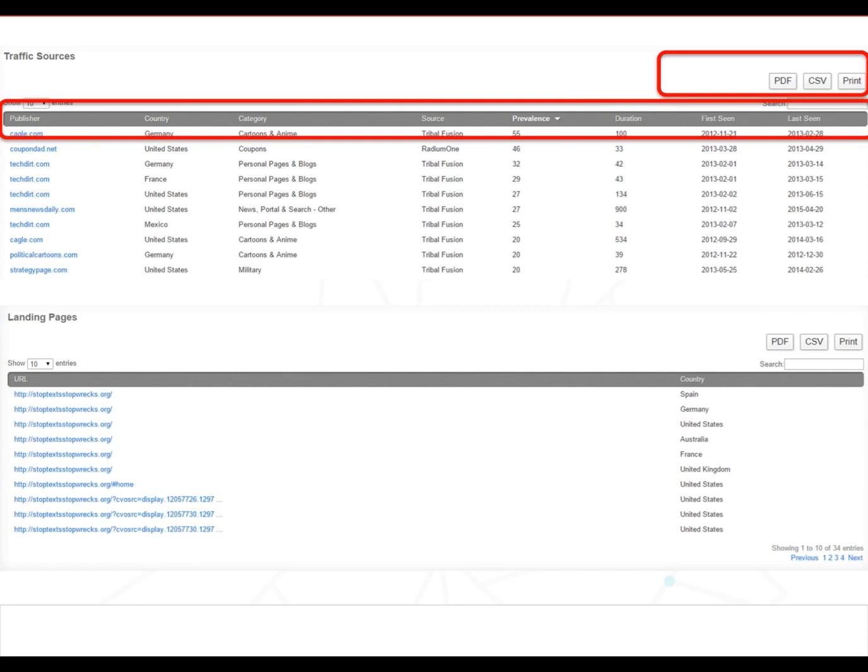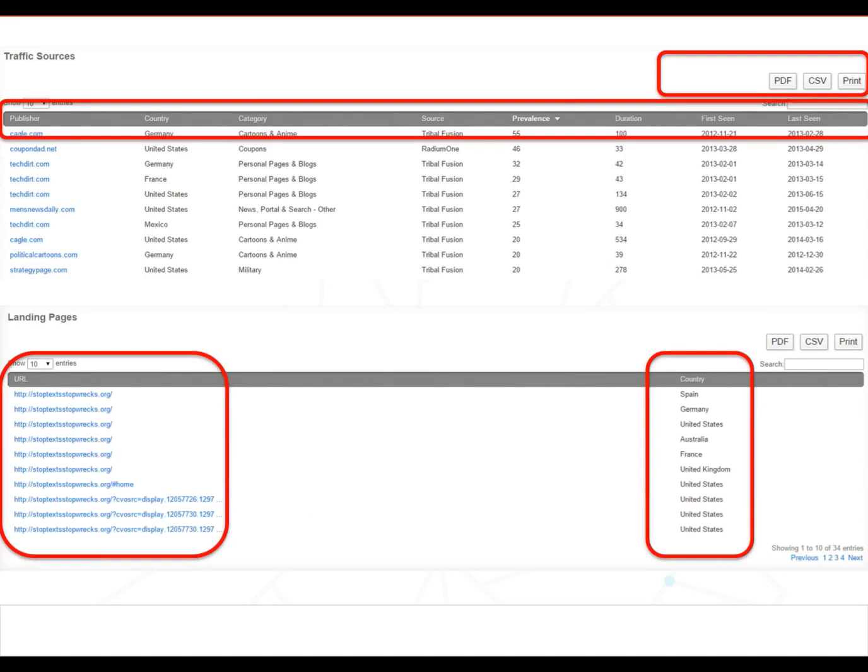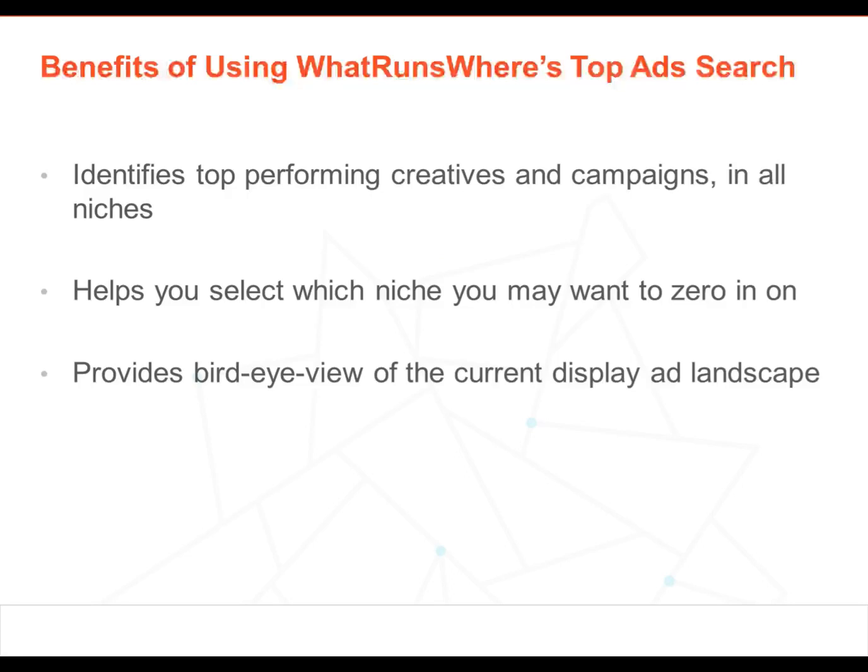We'll also show you every landing page used for that creative and what country it was used in. And the reason why that's important is you can spot split tests. You can look at what people are using for their landing pages and gain inspiration for your own landing pages there as well. So to sum it up, why would you use our top ad search? It would identify top performing creatives and campaigns. It would help you select niches that you want, maybe we try, and would show you a 360 view of the online advertising space.